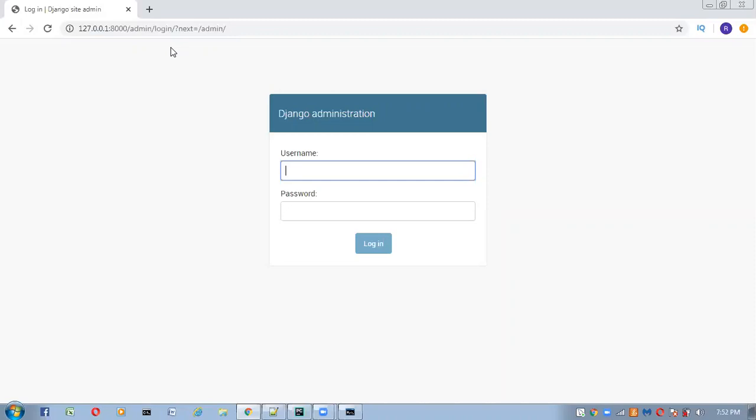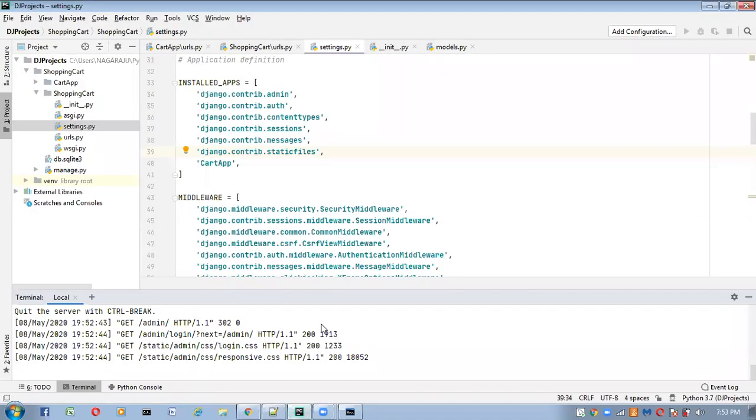Here, if you want to log in to that admin page, we compulsorily require a username and password. How will we get this username and password? For this, we have to create a superuser. How to create a superuser? We'll see it here.